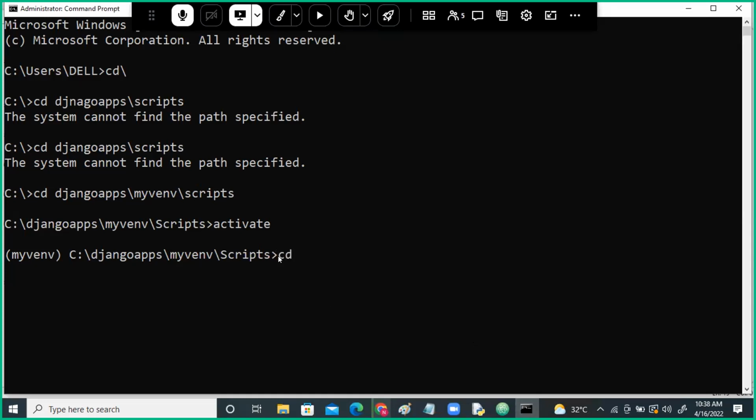CD dot dot, you can say, come out of the Scripts folder. Again, come out of this virtual environment by saying CD dot dot. Now where are you currently? In the Django apps folder. Now create a project folder here.